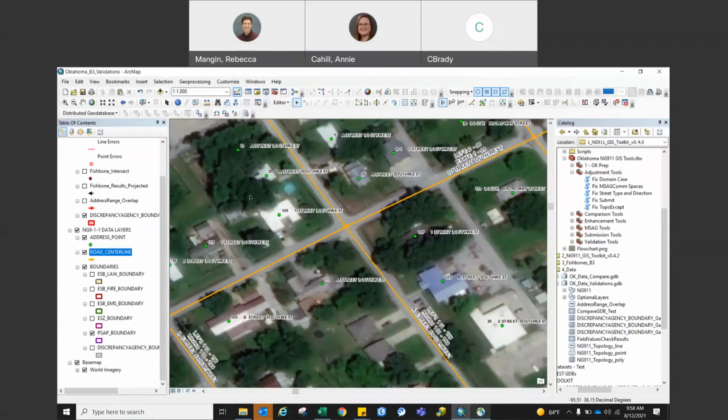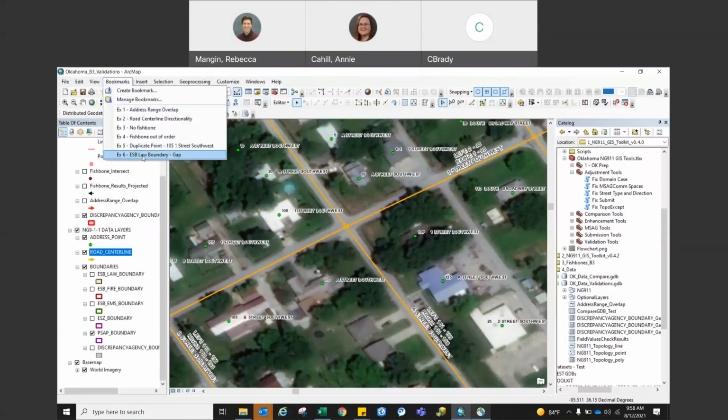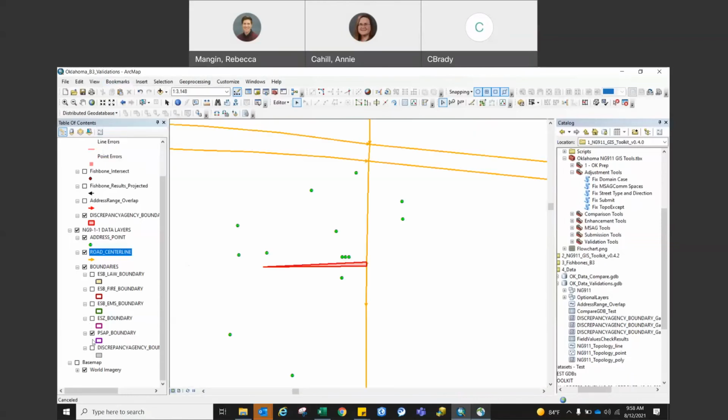All right, any other questions about this duplicate point situation? Okay, go on to this last example. Let's talk a little bit about boundaries.